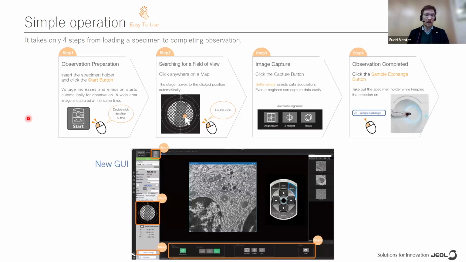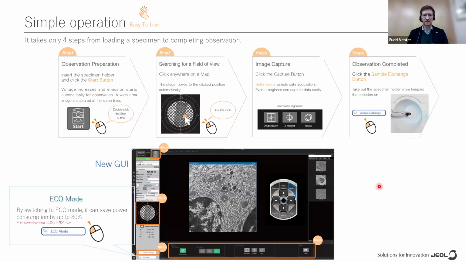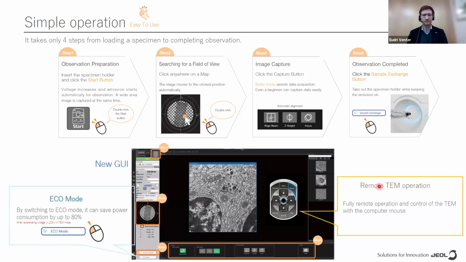This is a quick overview of how the graphical user interface looks. And it shows us where the 4 little steps are indicated. But to accommodate the need for institutions to keep their energy consumption to a minimum, an eco mode that cuts power consumption by up to 80% is available on this TM.